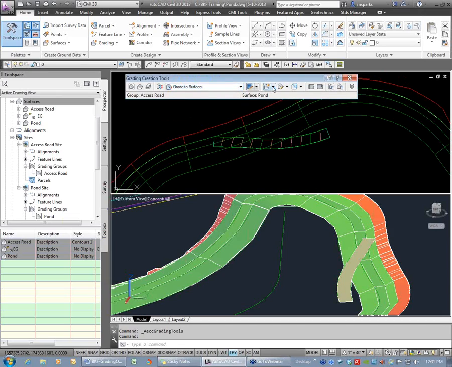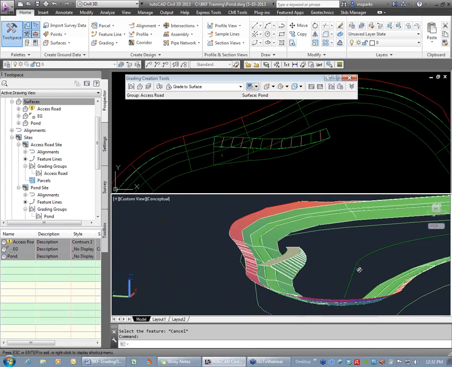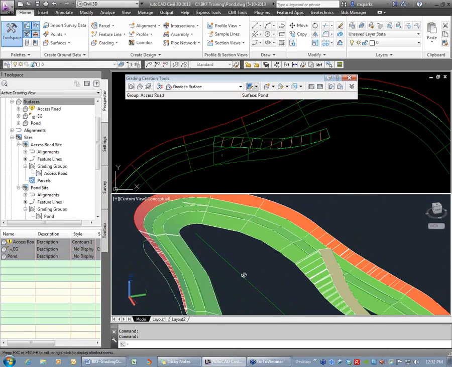I'm going to do a grade to surface. Create grading. I'm going to pick this feature line. Side to offset would be the outside there. Entire length, yes. I'm going to make this a 2-to-1 for both. And so in 3D, there's my side slope. Obviously, the end of that looks pretty poor. I would have to do some stuff there.